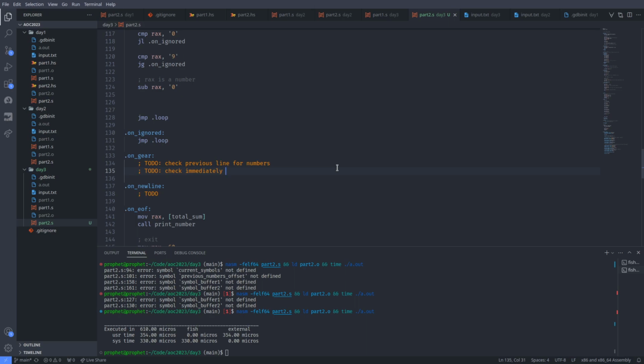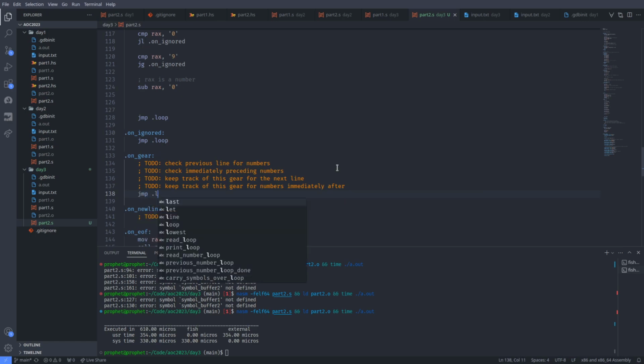Okay, so we need to check the previous line. We need to check immediately preceding numbers, and we need to keep track of this here for the next line, and keep track of here for numbers immediately after. Right? Okay, so that's what we do on a gear, and then we jump tailcoil back into the loop.